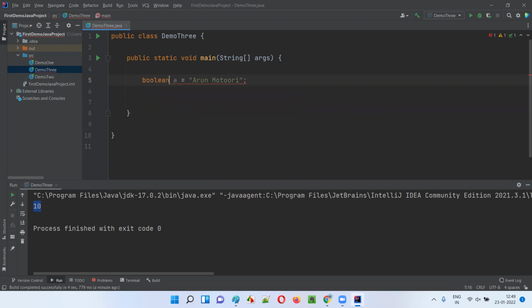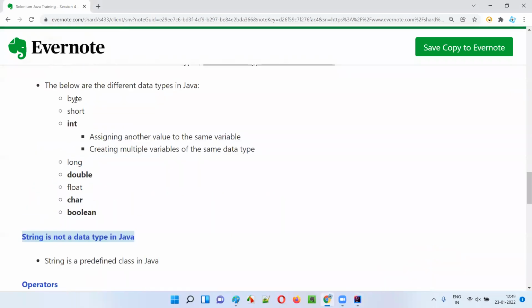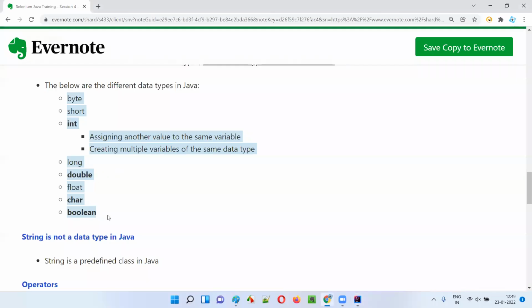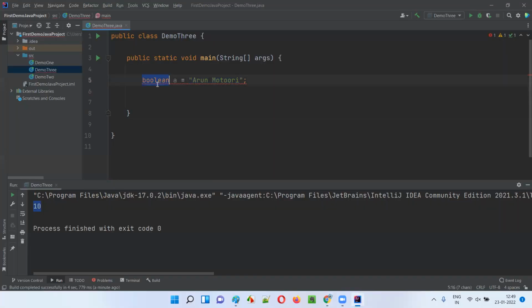Even boolean will not work here. Not only them, guys, you cannot use any of these data types for storing this kind of string literal text. The string literal text cannot be stored into any of these data types. Then what do I have to do? What do I have to declare this variable with?